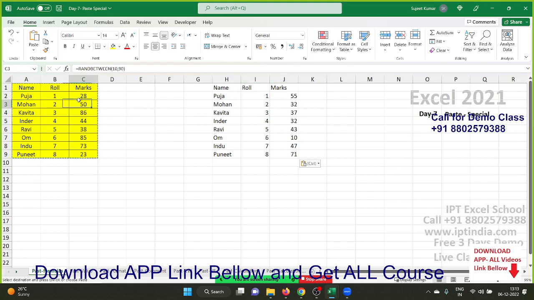But you can see here the number has changed. Here it is 28, but here it is 58, because we have applied the RANDBETWEEN formula. RANDBETWEEN changes the random number every time with a random pattern. So we have copied and pasted here.